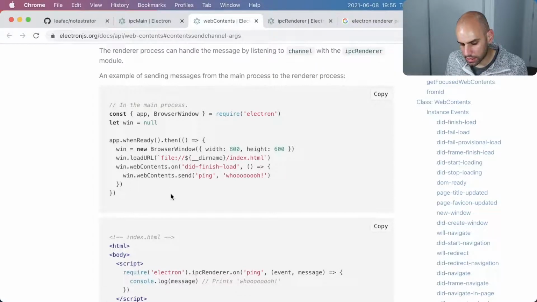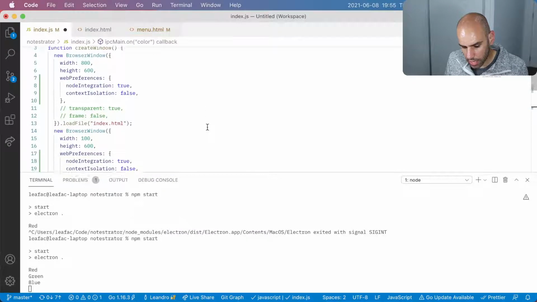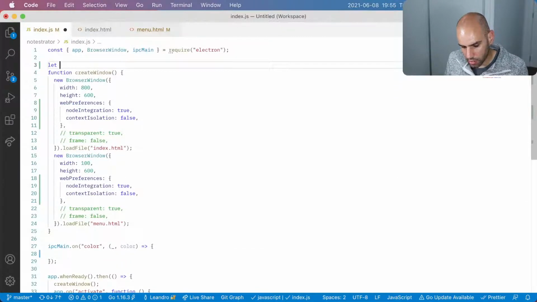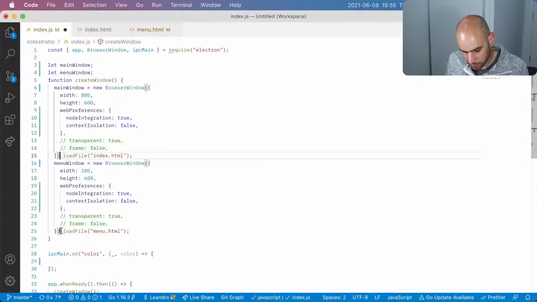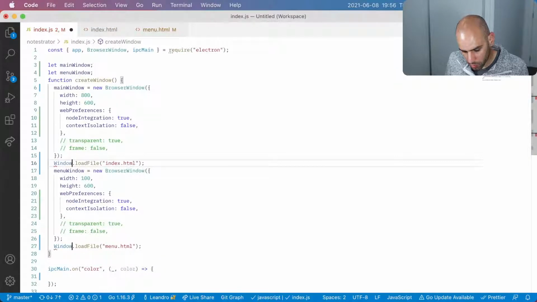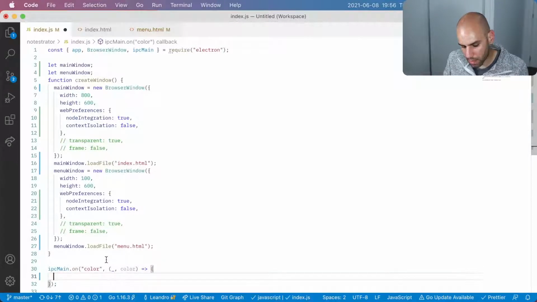This is contents send. Window web contents send. So I will need to have the main window, and since I have the main window, I will have the menu as well. And here when I say this, I will say window equals, and here I will say main, and here I will say menu, and now these lines need to be separate, so I'll say main and menu.